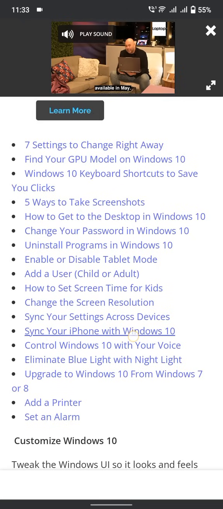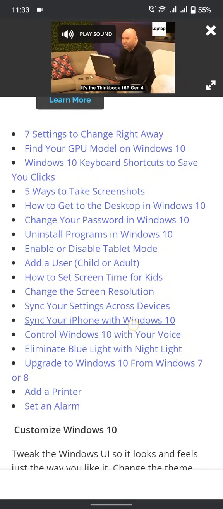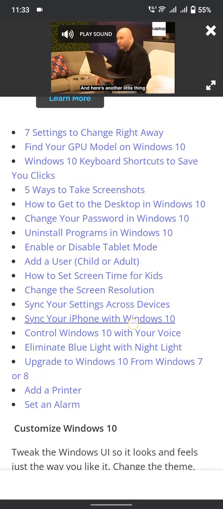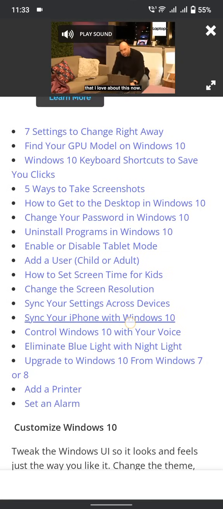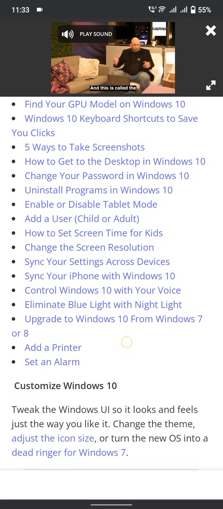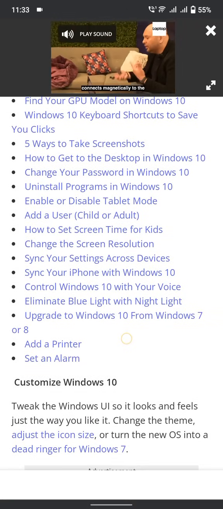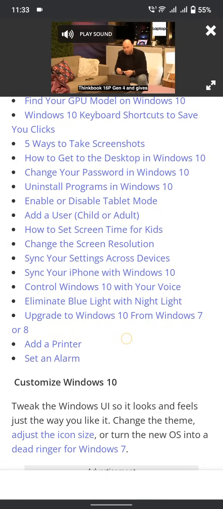Uninstall programs in Windows 10. Enable or disable tablet mode and add a user. How to set screen time for kids. Change the screen resolution. Sync your settings across devices. Sync your iPhone with Windows 10.